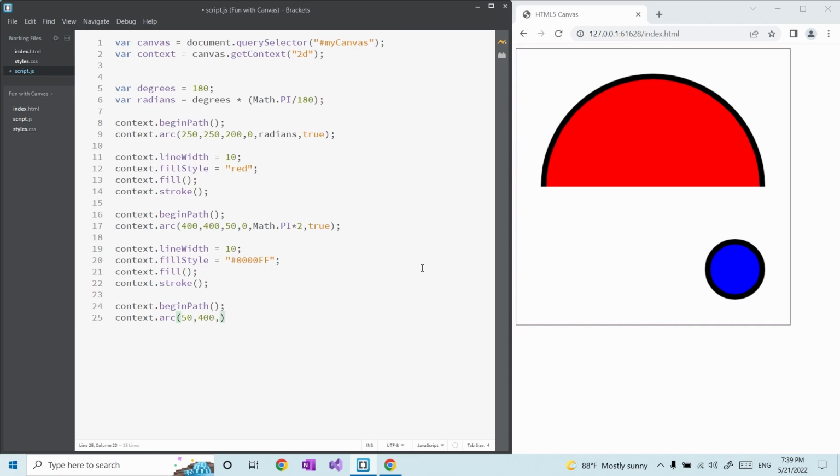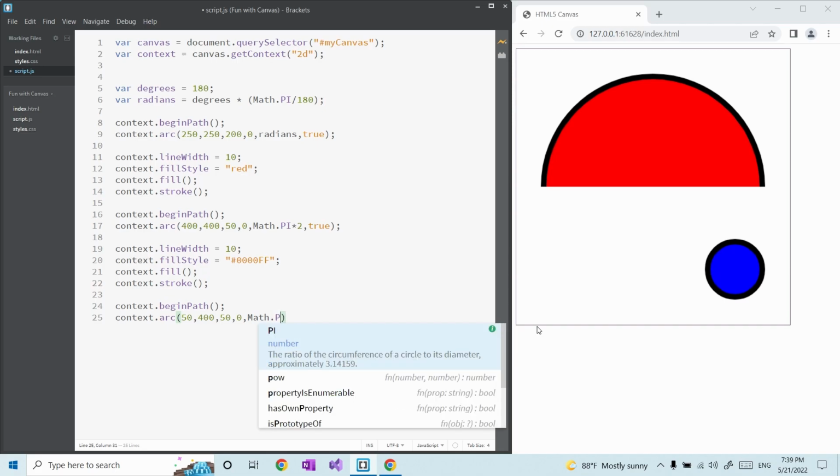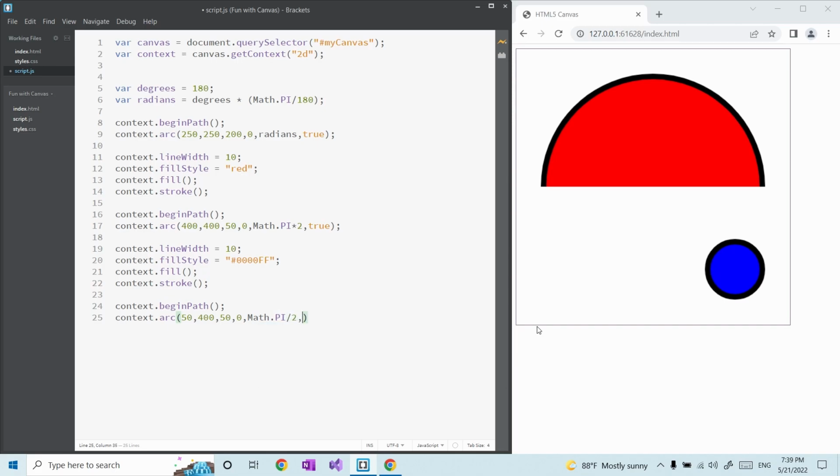I want this circle to be of the same size, same radius, so we can just say 50. And I want it to go from 0, for instance, to 90 degrees, so I can just say 90 degrees, in the case of clockwise, is pi over 2, so we can just say Math.PI over 2. And let's say false for the anti-clockwise, because we want to use the clockwise one. Now we have to give it a stroke to actually see our circle.